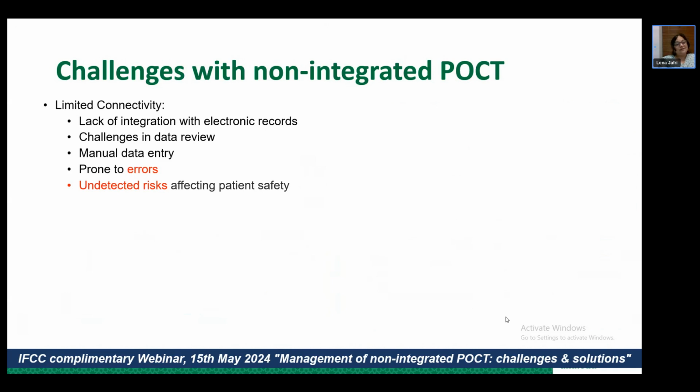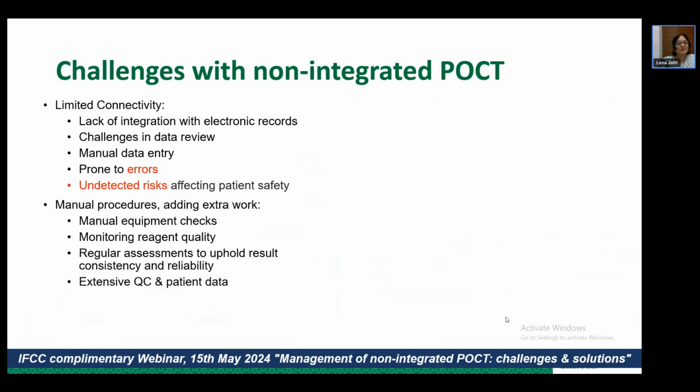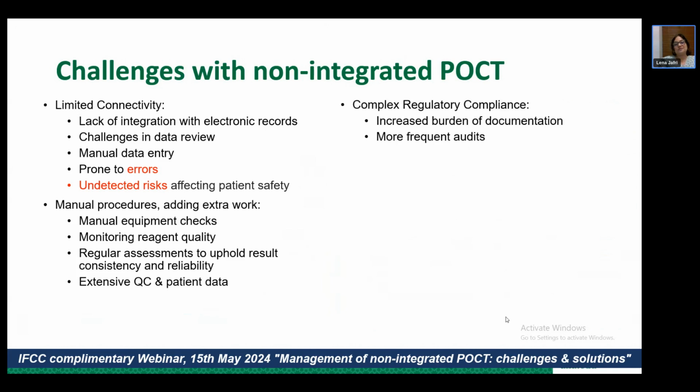So another thing that comes with manual entry and limited connectivity is the undetected risk that might go unnoticed and affect patient safety or outcome. Manual procedures add to the work of laboratory professionals, who are already working under stress and have a lot to do. Manual equipment checks, manual reagent quality checks, manual QC data entry, and manual patient entry all add to the challenges of non-integrated POCT.